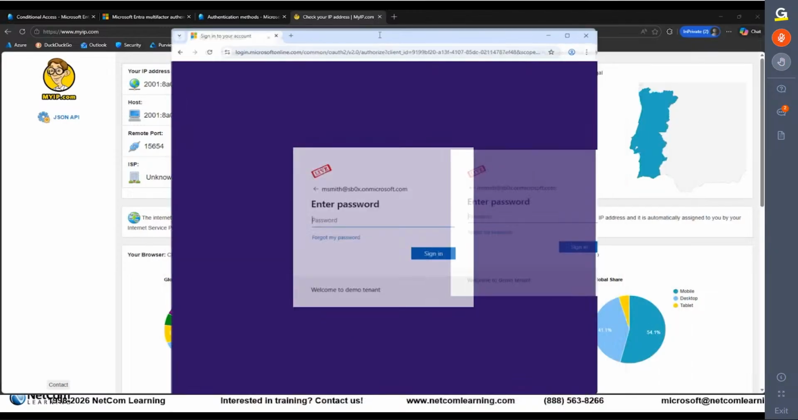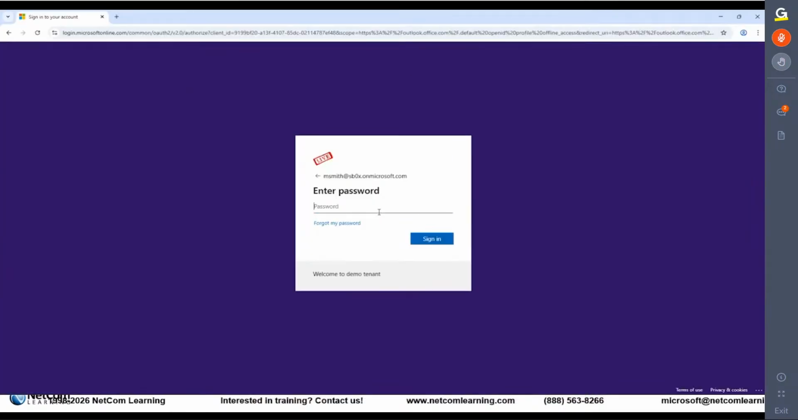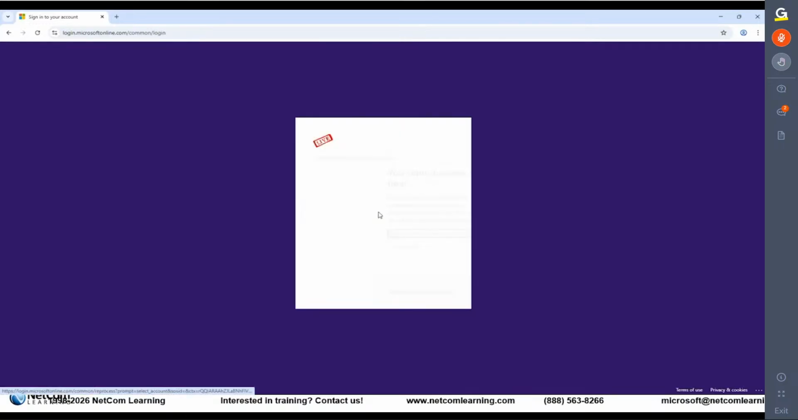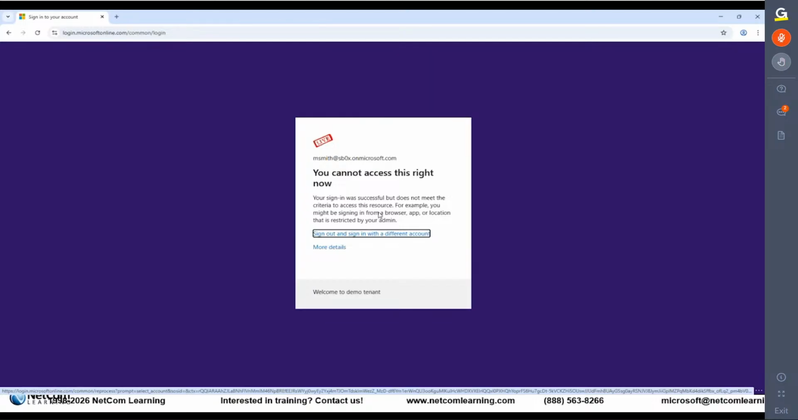So let me try to sign in from Portugal. Now my expectation is that access will be blocked. Also, please keep in mind, it takes a bit of time before the policy applies, so it may not apply immediately, but fingers crossed, it's already there. Yep. So access is blocked.